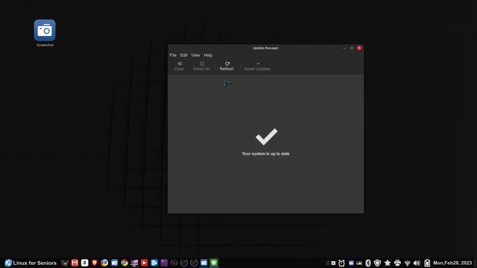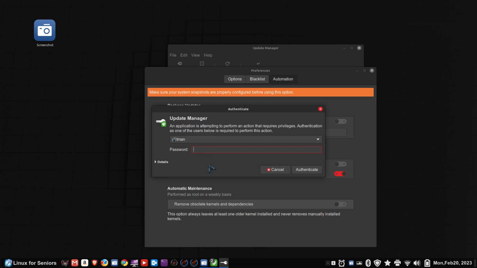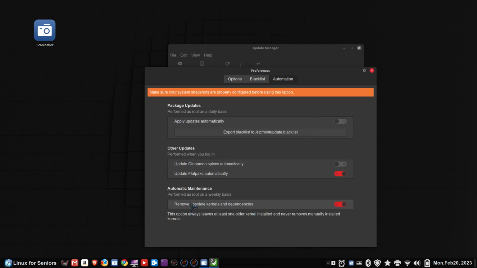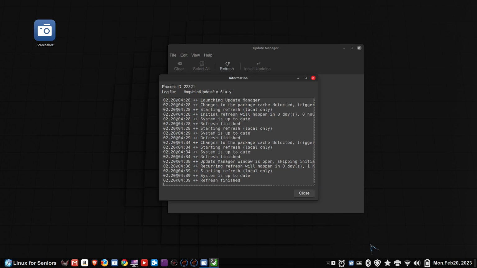All right, so close that. Edit, Preferences, Automation, Automatic Maintenance, remove obsolete kernels and dependencies. That's what that does. And you do have to log in to make this change. Now it's going to set up a schedule on a weekly basis and remove old kernels. Okay, so I'm going to leave mine on. Make sure your system snapshots are doing their job, and I'm going to leave it at that. Okay. That's kernels. Information. Well, it's just the same audit trail as if I were to right-click and click that.